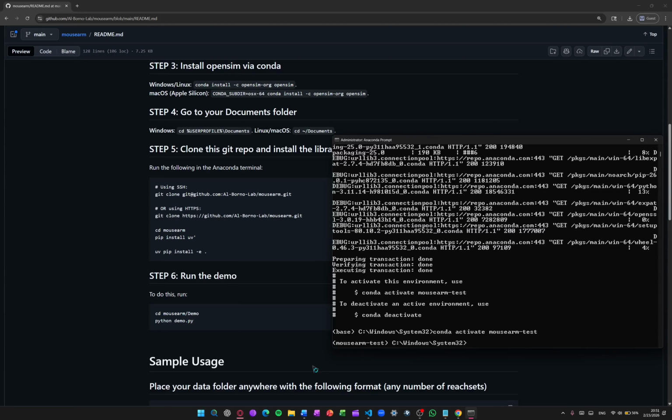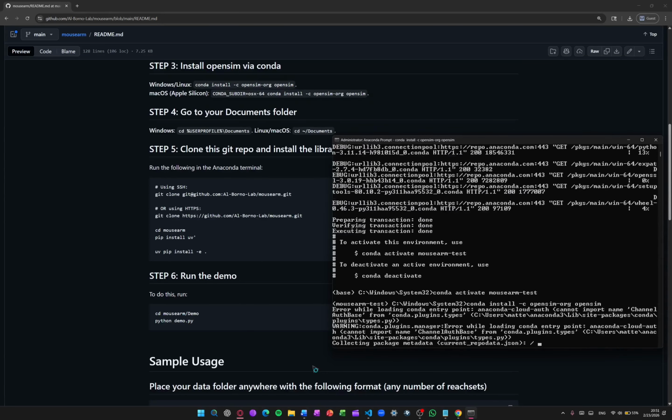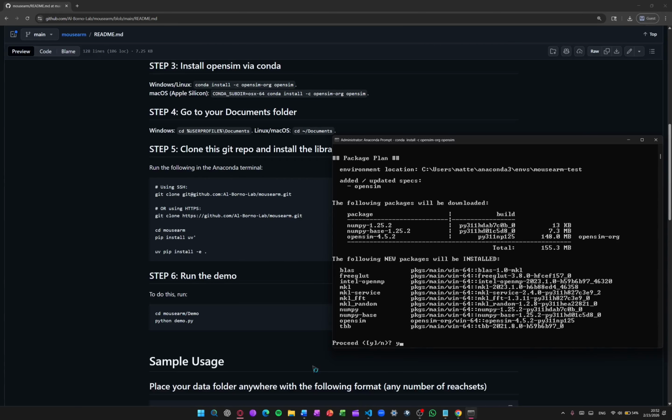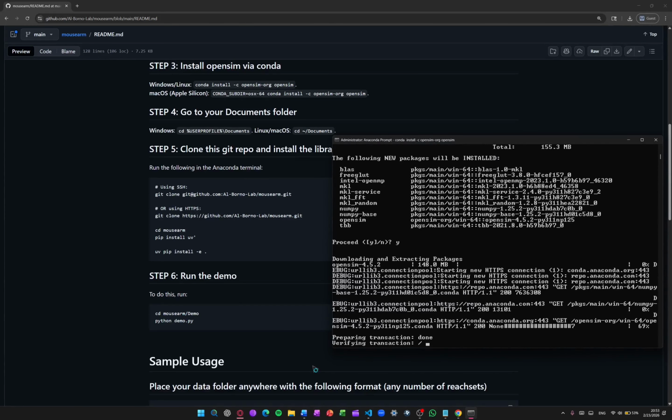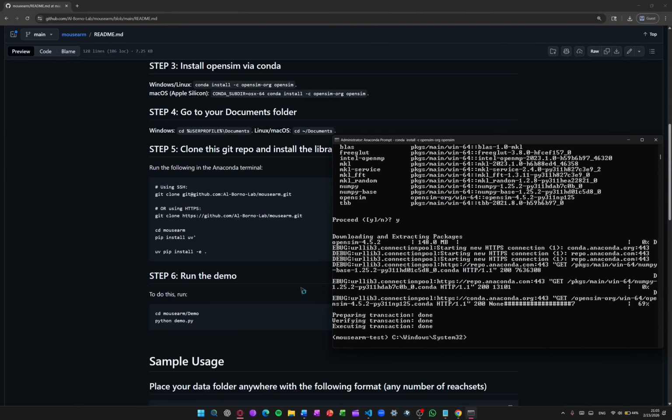OpenSim is a graphical application that allows us to view the results, but it also has some important biomechanical backends that we will be using. To do that, type the command on screen. When it pops up with this menu, just hit Y and enter. This may take a few minutes. When it is done, you will see something like this, saying that it's done.